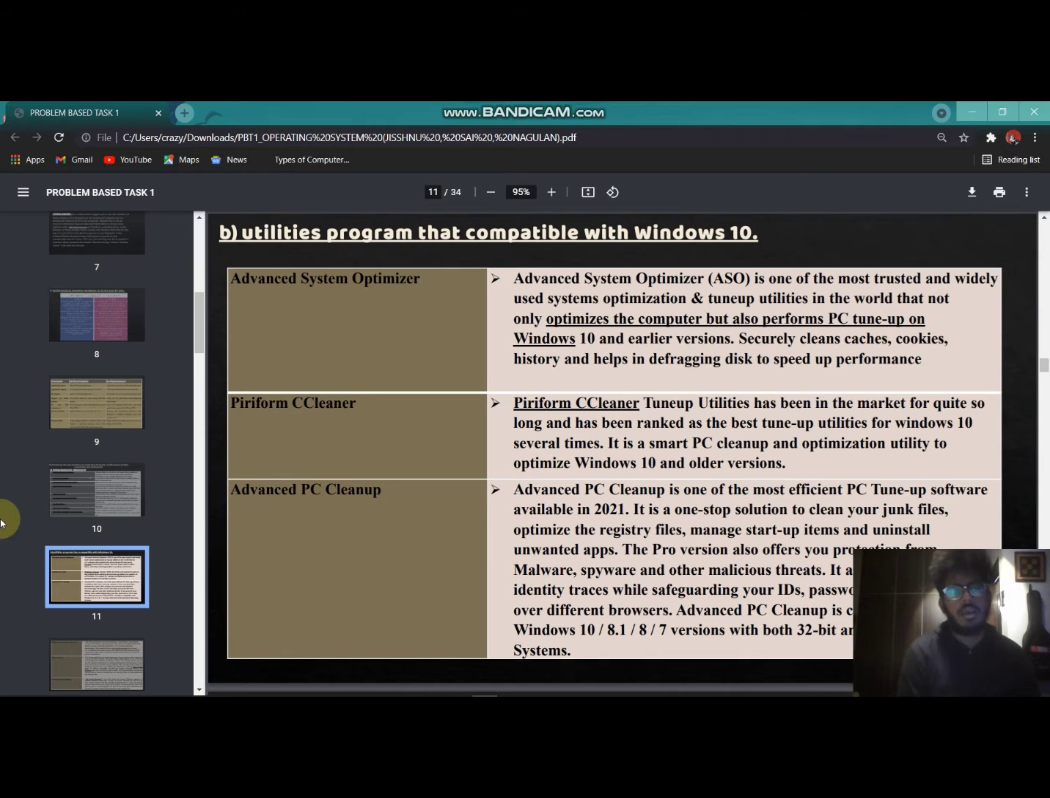And B, utilities programs that are compatible with Windows 10. So first is Advanced System Optimizer. Advanced System Optimizer, also known as ASO, is one of the most trusted and widely used optimizing and tune-up utilities in the world that not only optimizes the computer but also performs PC tune-up on Windows 10 and earlier versions. It can securely clean caches, cookies, history, and help in defragging disks to speed up performance.